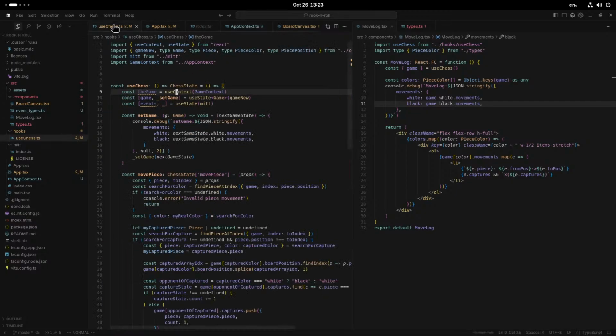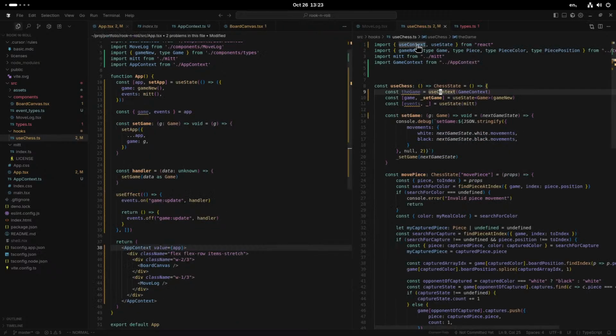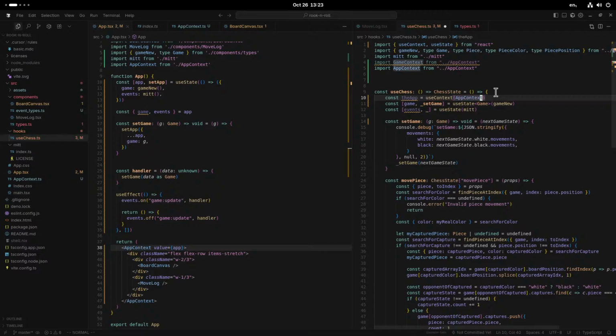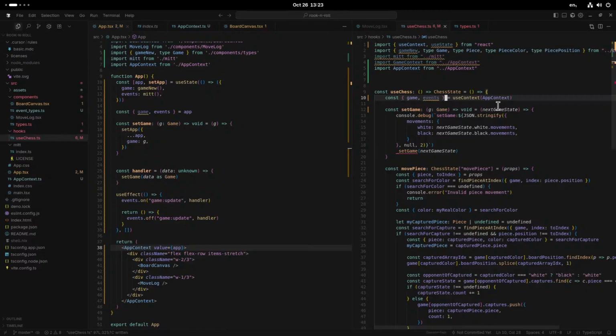Now then, let's go back to use chess. And I feel like we're going to need to move around a lot. So let's come over here. The app equals use context, app context. Now, I would love to simplify this. I think I can. No, we're going to need both. Okay. Game events. Perfect.